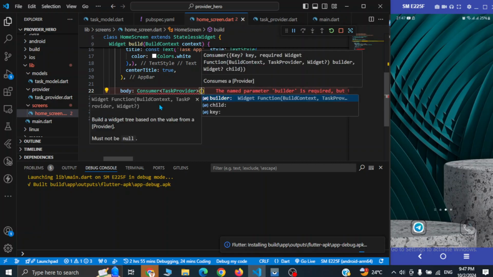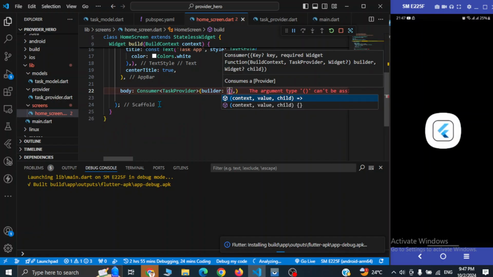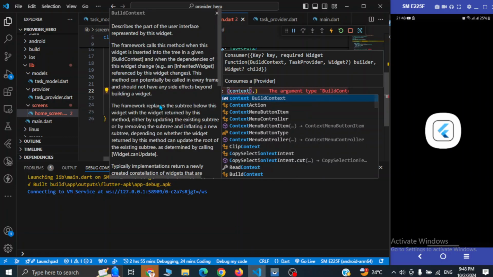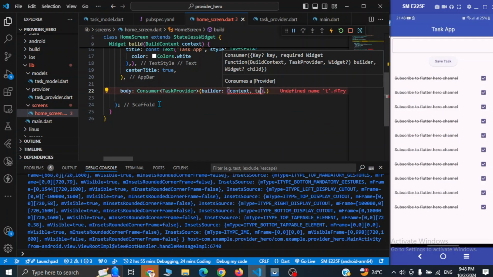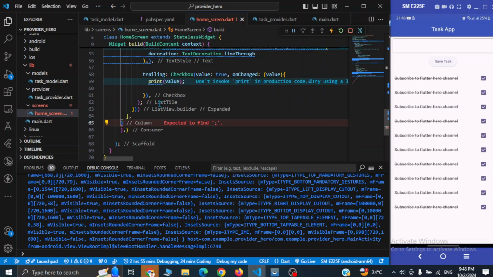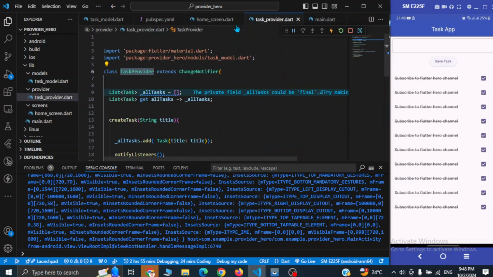You have to provide a function here, and there is a compulsory builder parameter, where you will get three properties. The first one is context, the second one is value, that is the task provider, and the third one is child. This function must return a widget, and we can return what we had previously, that is the column widget. Let me provide a semicolon instead of a comma. Now we can use all the properties and methods defined here.